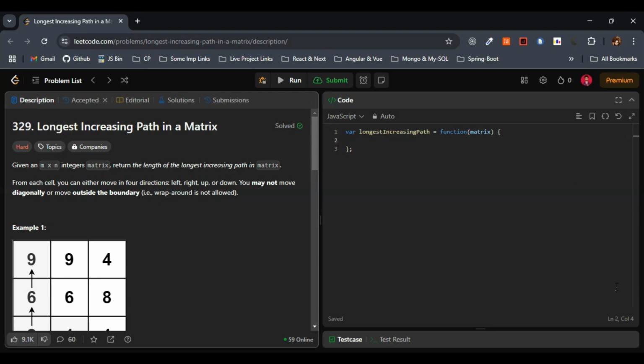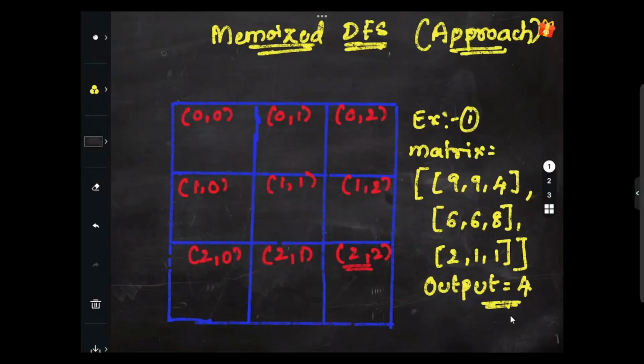As usual, first let's discuss the approach step by step. The approach we'll be going with for this particular problem is memoized DFS, or DP with DFS, dynamic programming with depth first search. First, we will define a recursive DFS function. The further details we will discuss while writing the code itself.